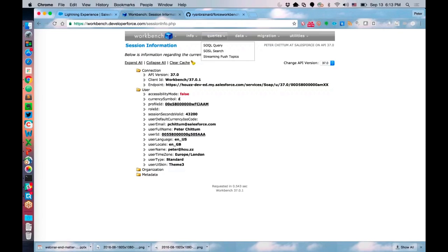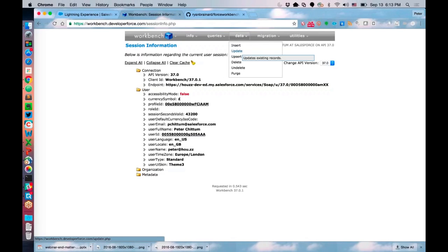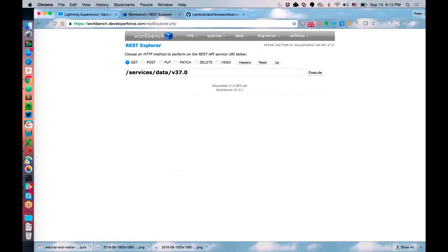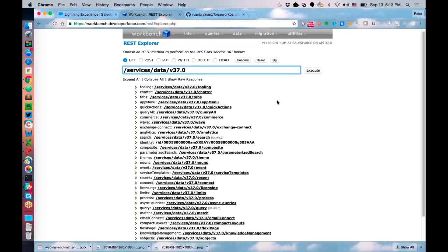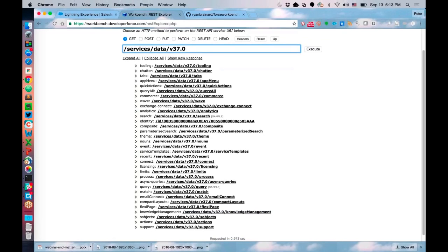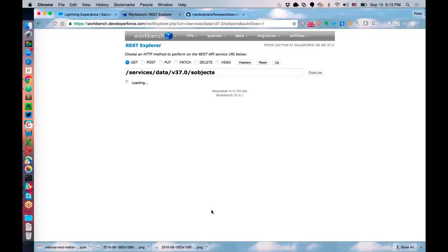Now there's a bunch of things in here, like if I want to do queries and searches, basic data manipulation, or migrate functionality. The main tool I'm going to be using is the REST Explorer here. The REST Explorer is nice because I can just make a request against the basic endpoint. There's that versioned endpoint that I talked about. And I can get a sense of all the different endpoints hanging off of this. The main ones we're going to be playing around with are sObjects here. That's our entities. It's basically a big, long list of our entities.